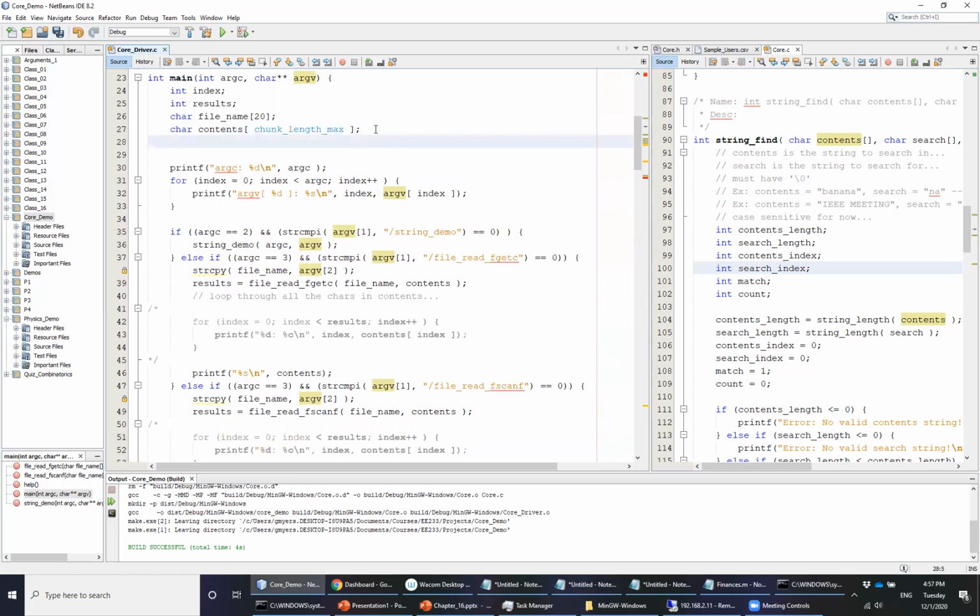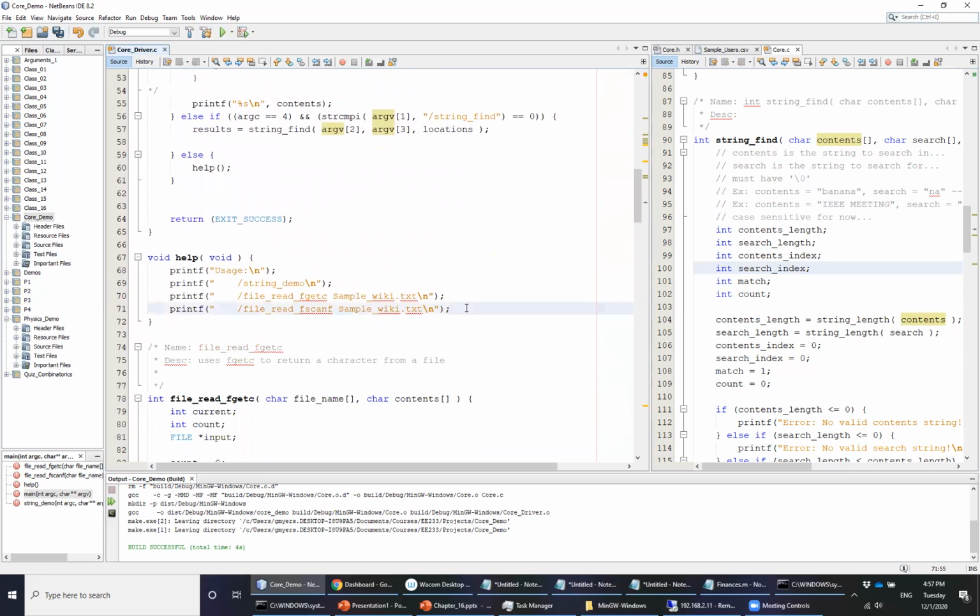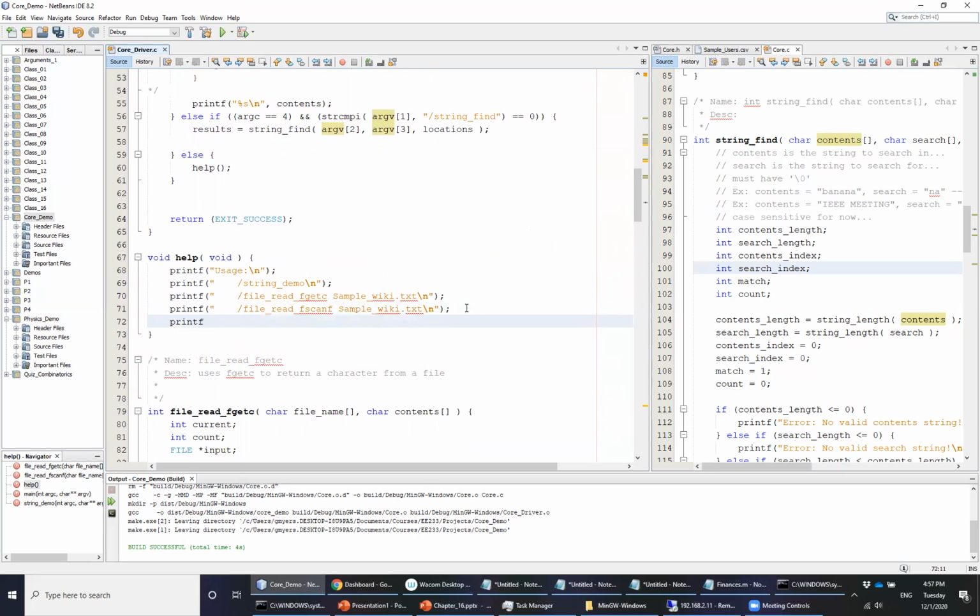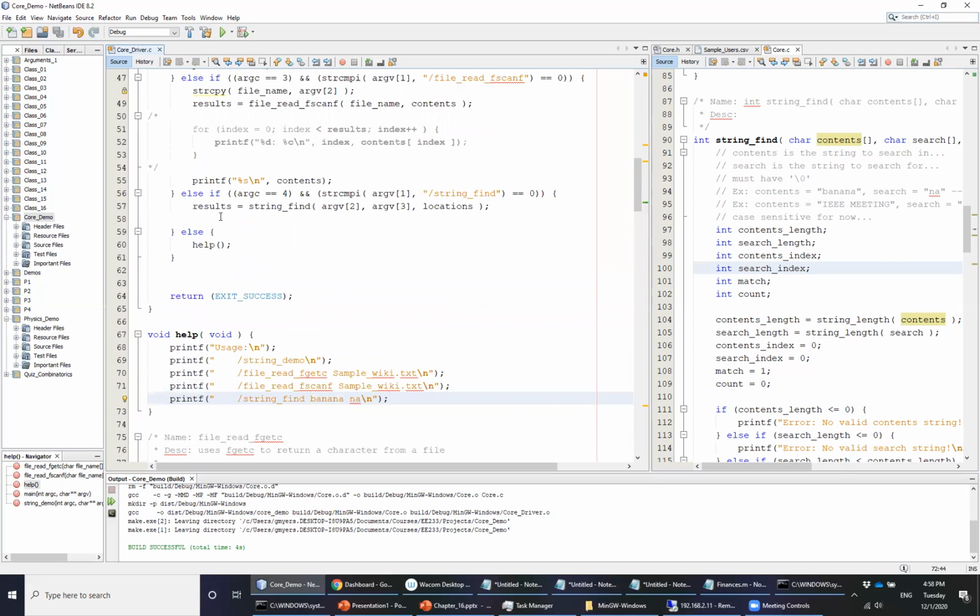main. And then before we forget, why don't we come down here to our help and make a little note about how we want to run this. And so we'll start off by saying string_find. And particularly, how about if we include the example that we were just doing, and that is the word banana and the search string of NA. All right, so let's go ahead and build this, and let's see if we've got any mistakes in our logic.